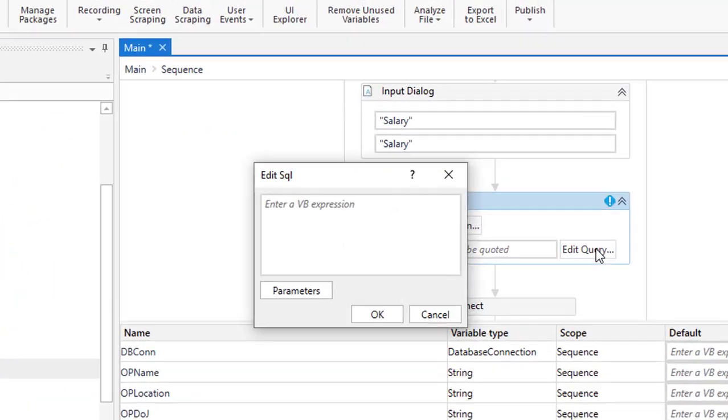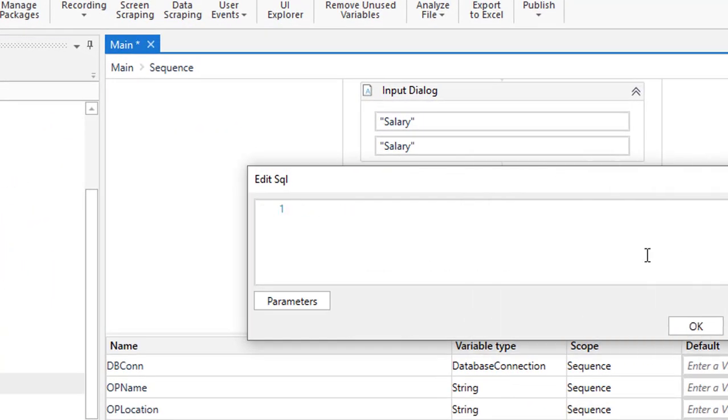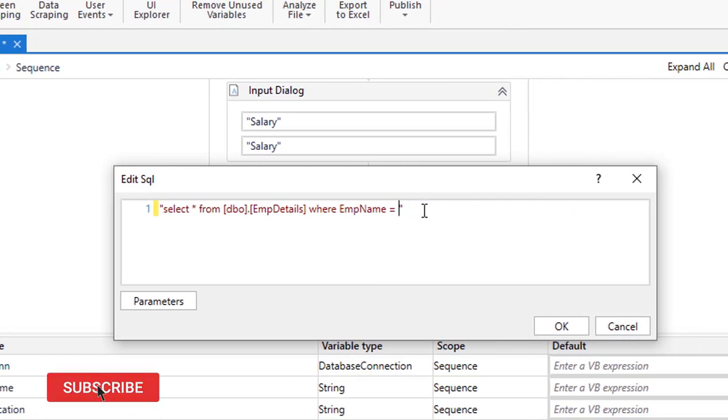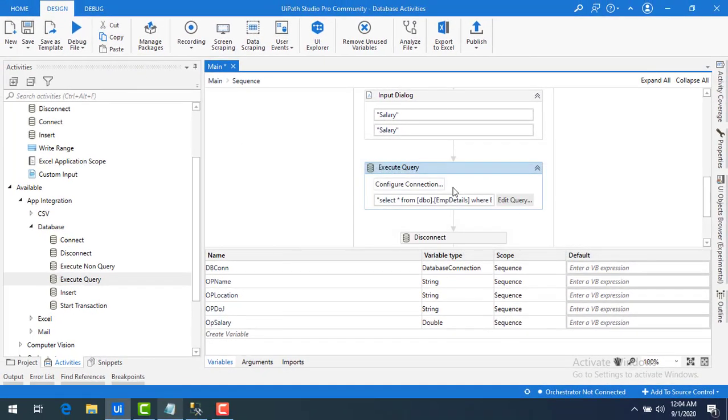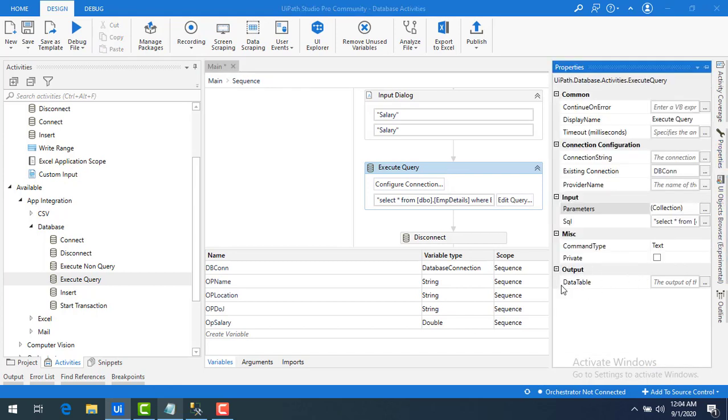Now let me go ahead and edit this query. In the double quotes, I'm going to give the entire value, and over here in single quotes, I'm going to give Basha. Whatever the employee name that we have with Basha, I need to get all the values as a return by checking the employee details table. Now the main important property in the execute query is the output, where I have to store the output. I'm going to store the output in the data table by pressing Control K, and set a variable, output employee details, and then click on enter.